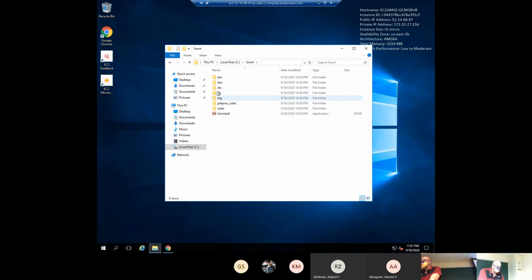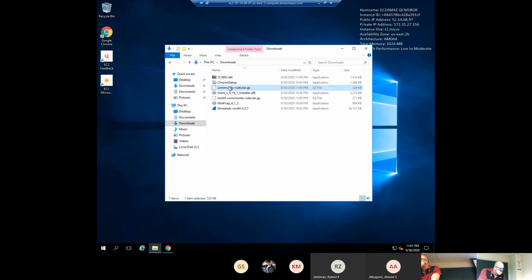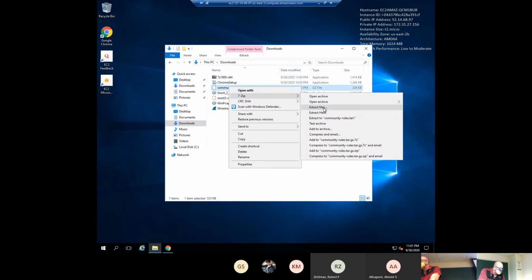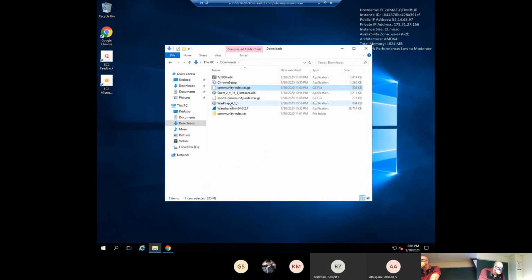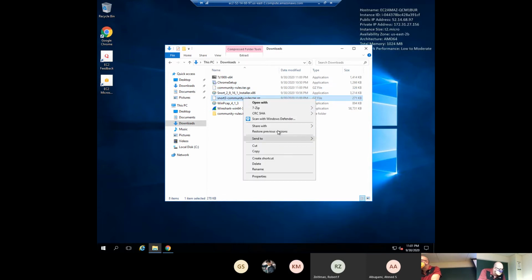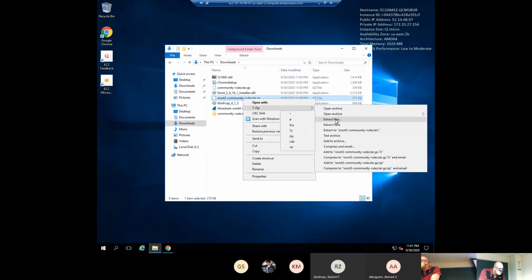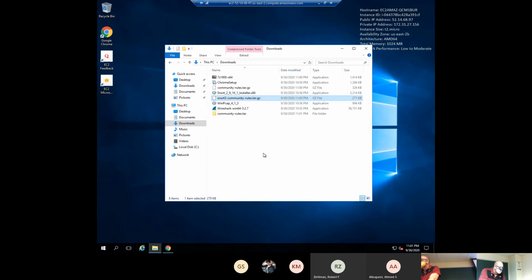All right, so we got Snort on here, so that's good. Let me find the download files. Community rules. Right click on it. 7-zip. Extract files. And 3. Files. Sure. All right, so.